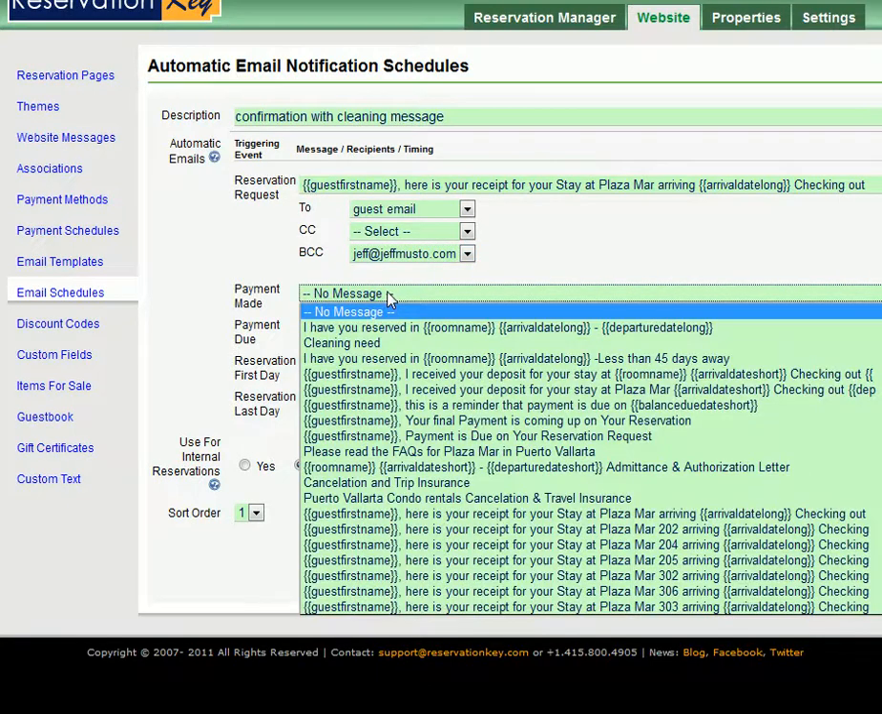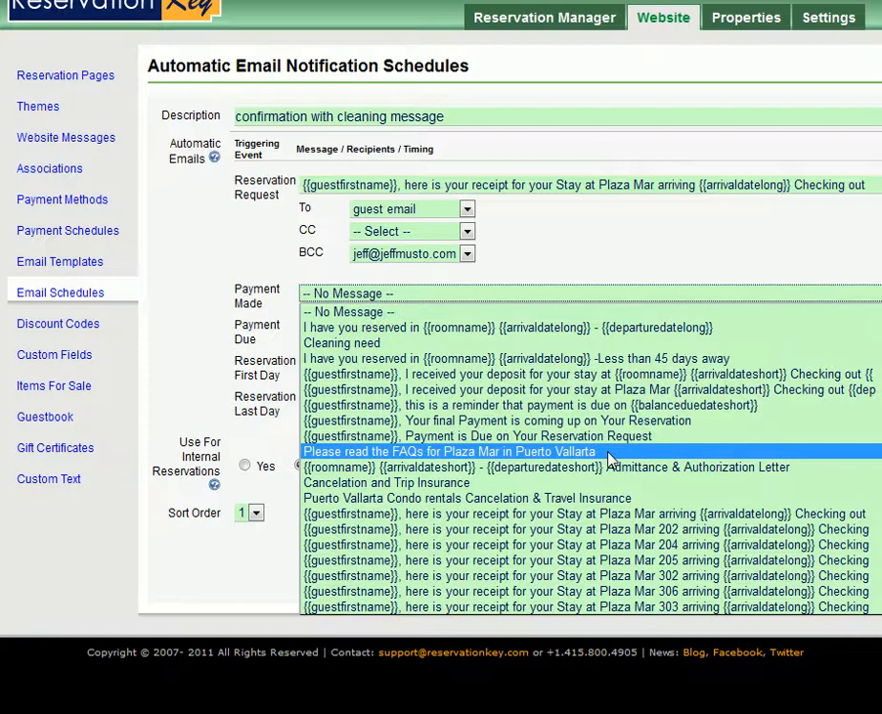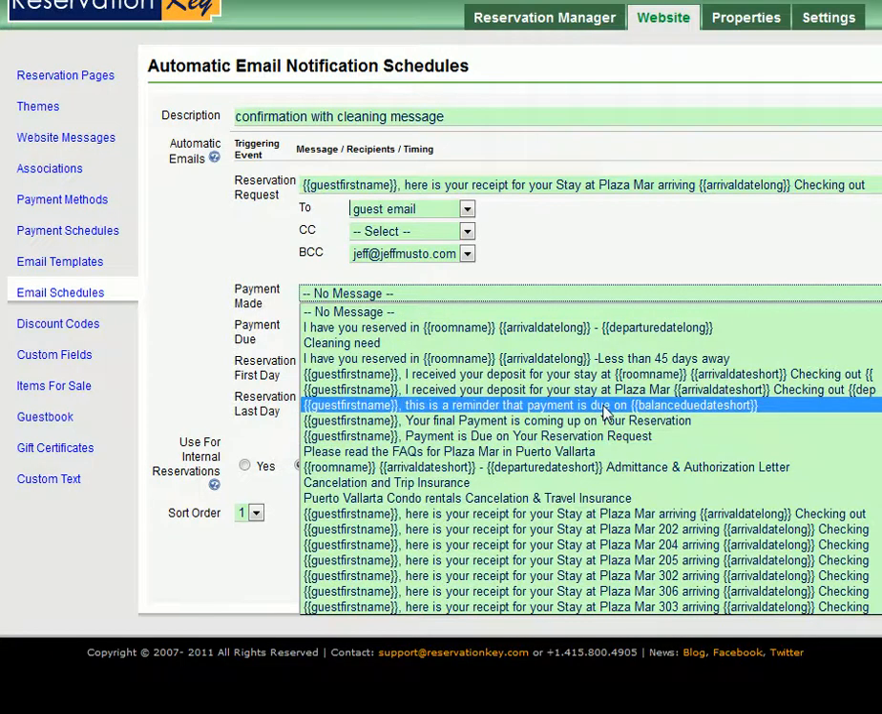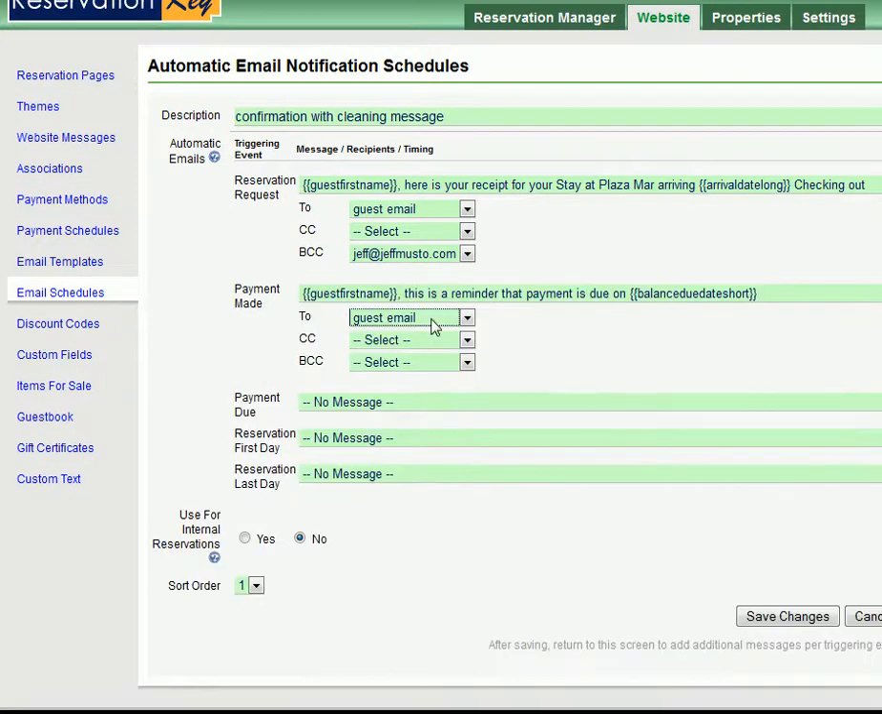When a payment is made, we will add the thank you for your payment message right there. And that will send an email to the guest with a link for them to make their payment using, in this case, we've set up PayPal previously. And that goes to the guest email.